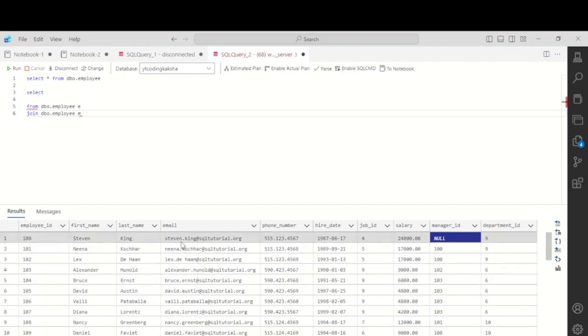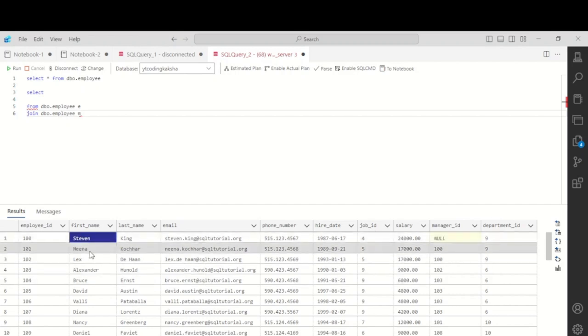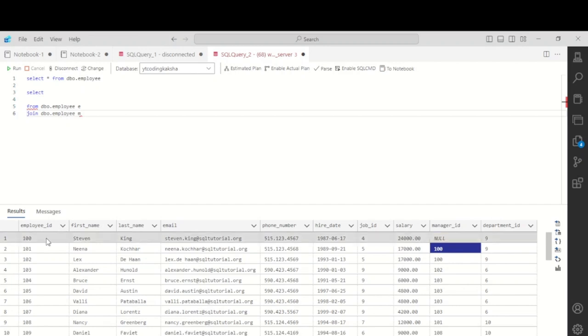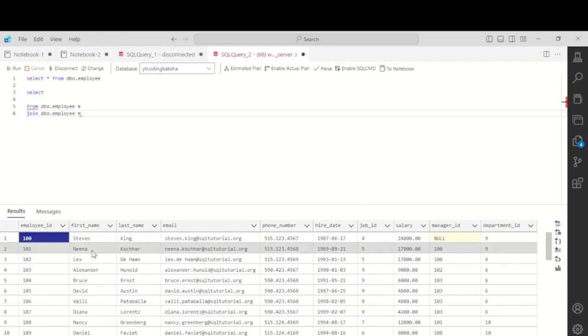So we will not get any value for Stephen. But for Nina, Nina's manager ID is 100. So we will look into this 100. 100 is for Steven. So Steven will be the manager of Nina, right?